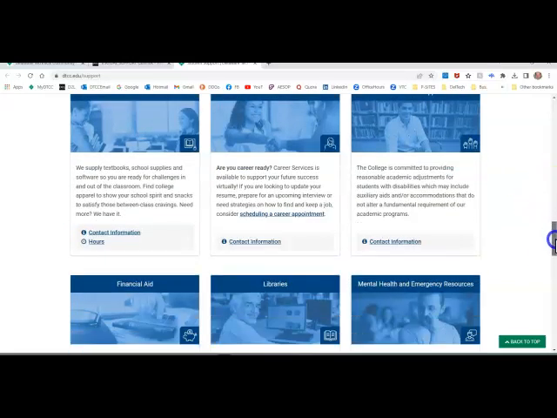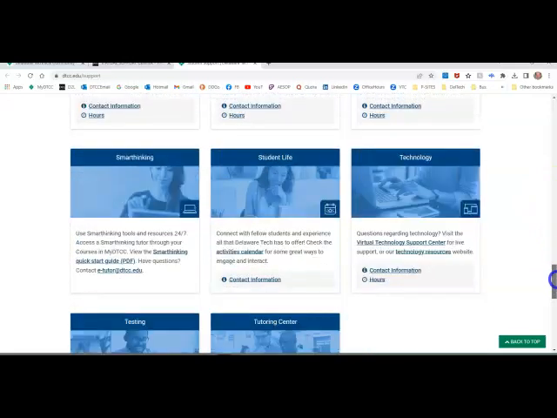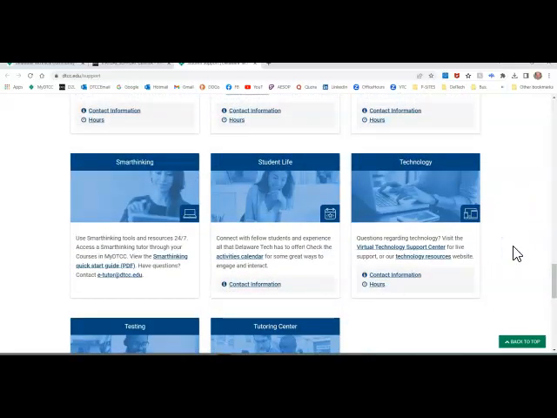There's mental health support, financial aid, Smart Thinking. This is an off-campus tutoring service that's available to students.